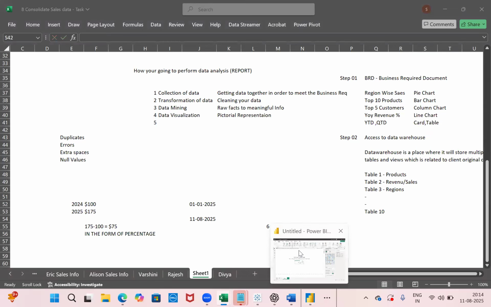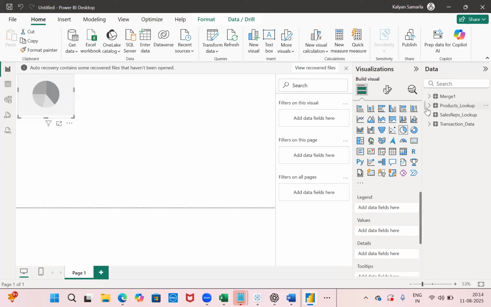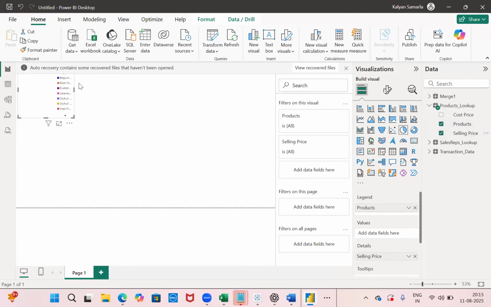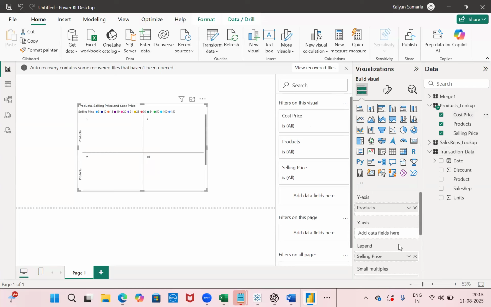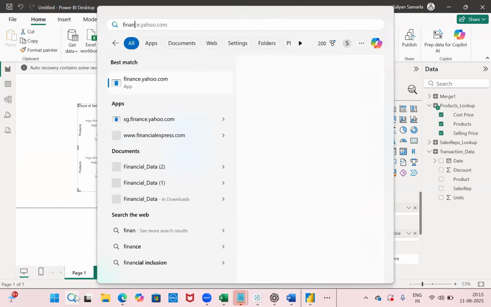For example, here I'm trying to build a chart. Let me take a pie chart. I don't think I have proper data. Maybe I'm putting a product and selling price, so maybe you're trying to put them in a chart like this. There is no proper data. Yeah, this is not proper data. One second. Okay, I'm going to take ready-made data which is already there.